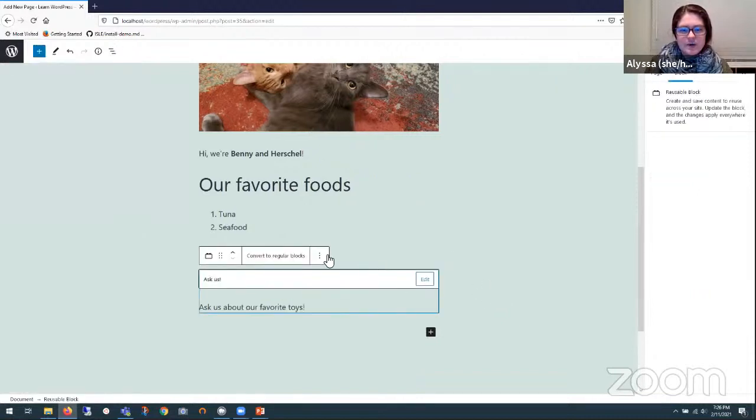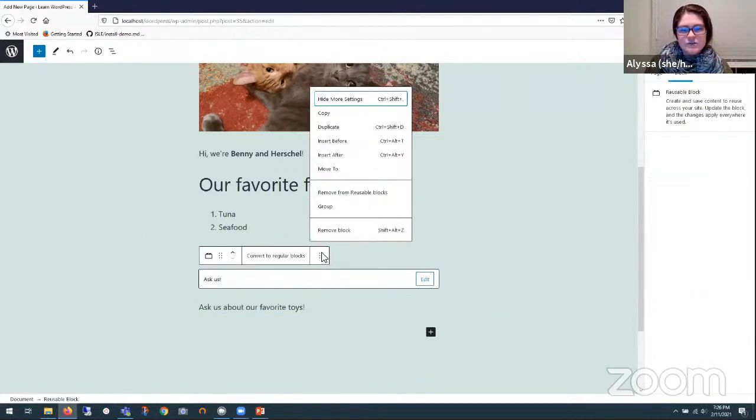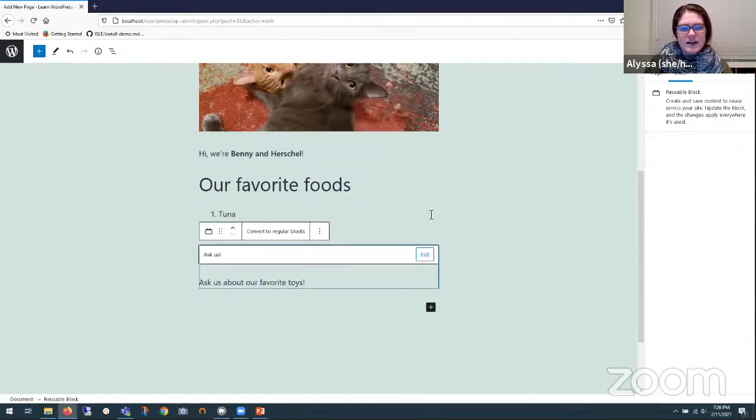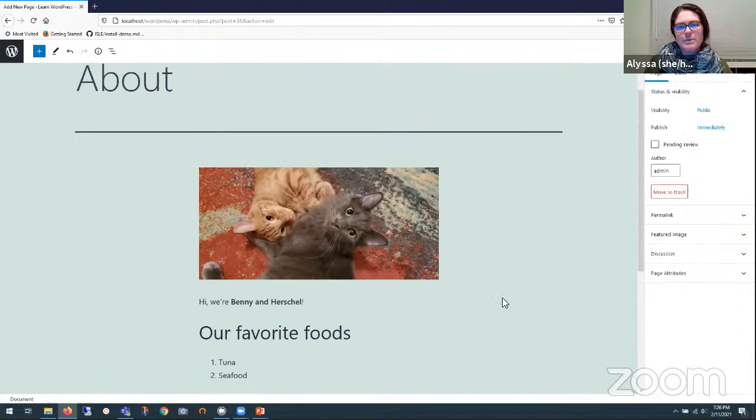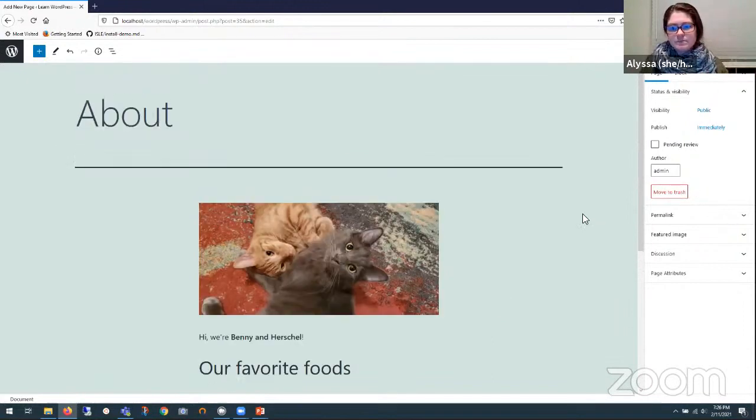So let's say that I want to get rid of one of these, I can click on these three little dots and just remove it. Because we don't need two of those in there. So now we have our page. Okay, so that is the content itself.